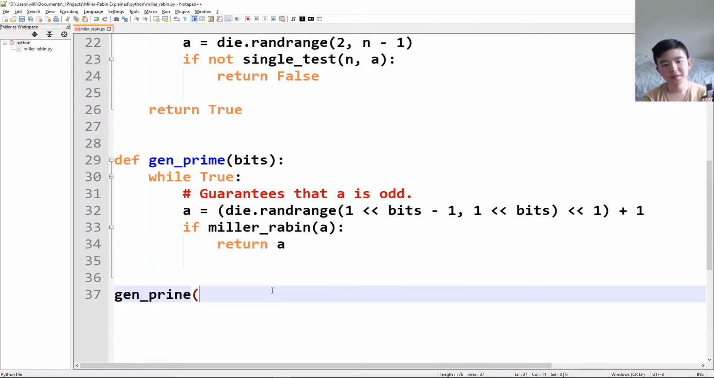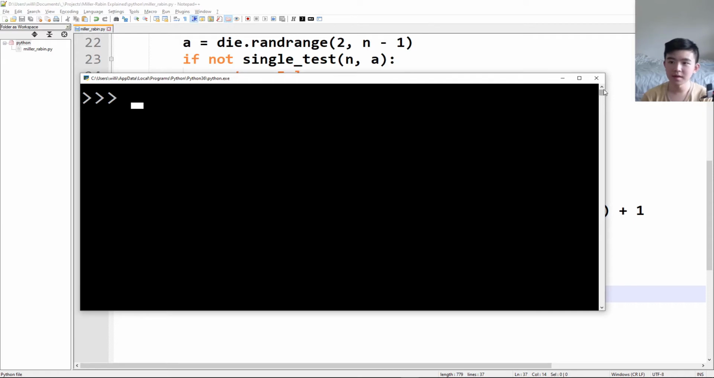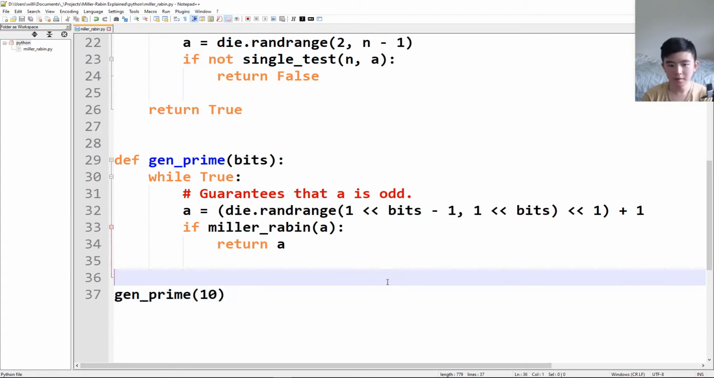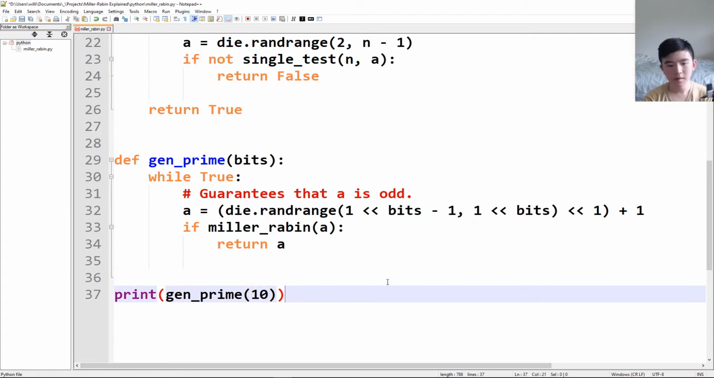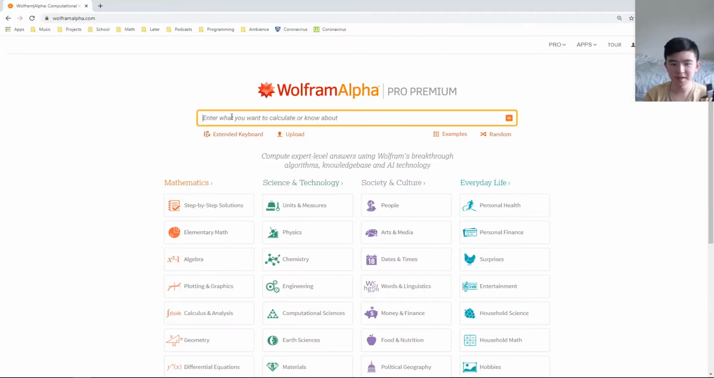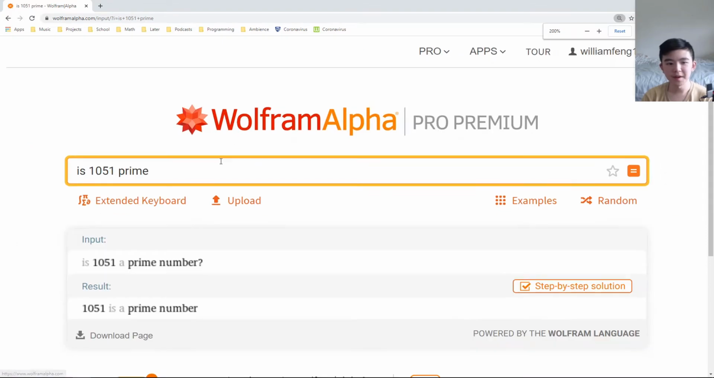So we can first generate a small prime. Let's say it's going to have 10 bits. We're going to have to print this. Okay, so we're going to print prime, 1051. Is this prime? Let's check. Yes, Wolfram Alpha says yes, it is.